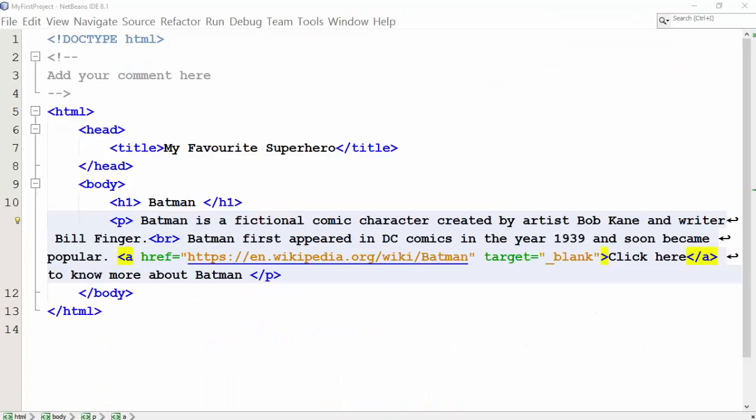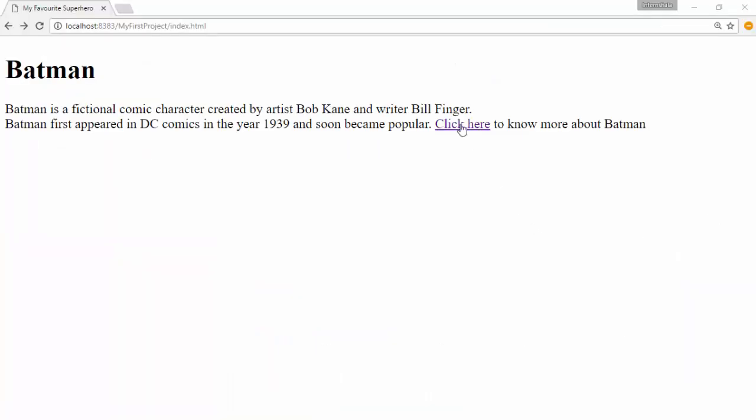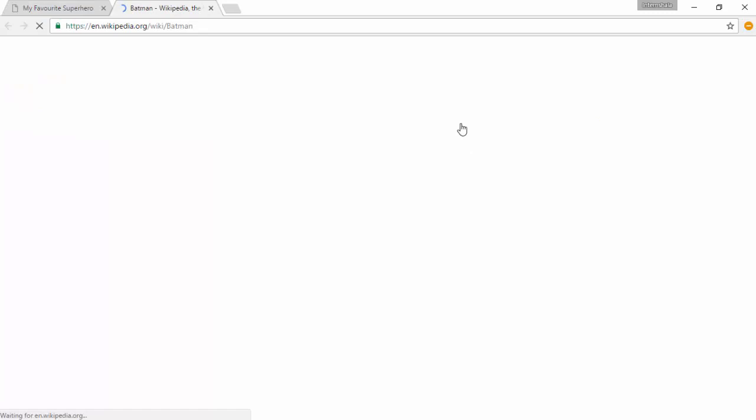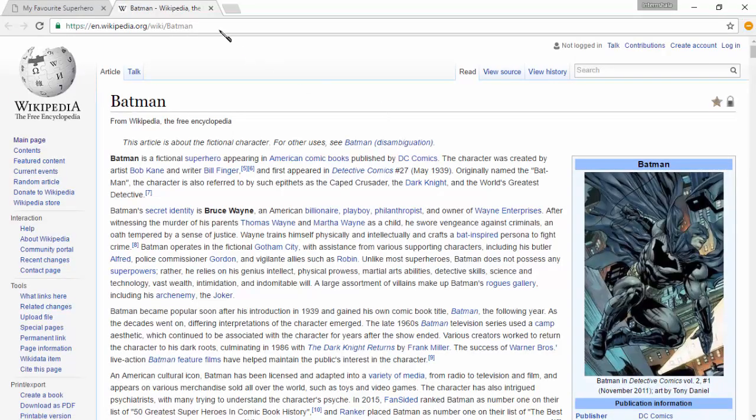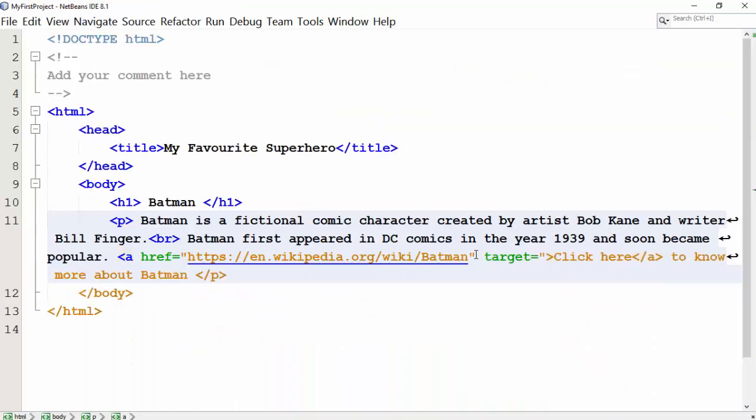But what if we wish to open the link in a new tab? We can use the target attribute to open the link in a new tab. Let us add the target attribute within the anchor tag. In order to open the link in a new tab, we will set the attribute value of target as underscore blank.